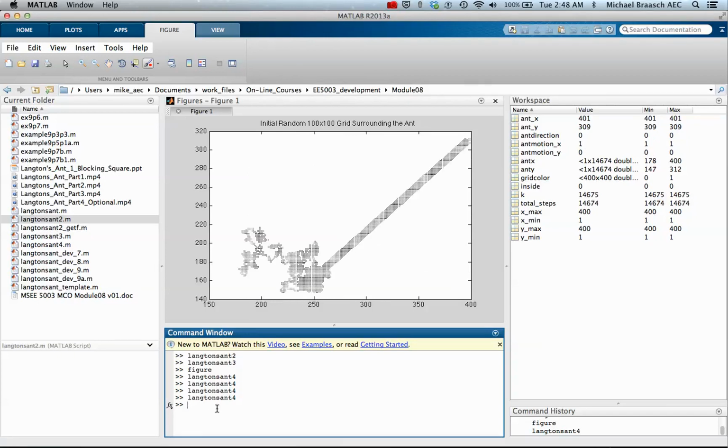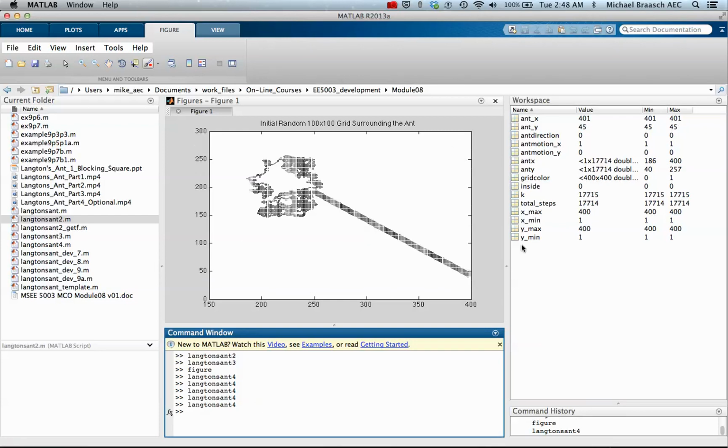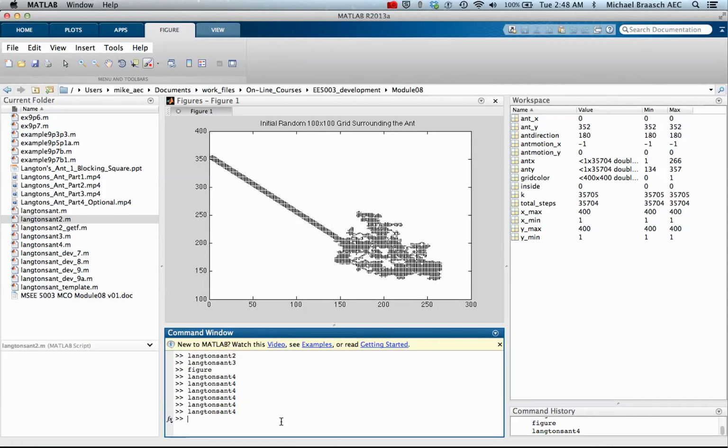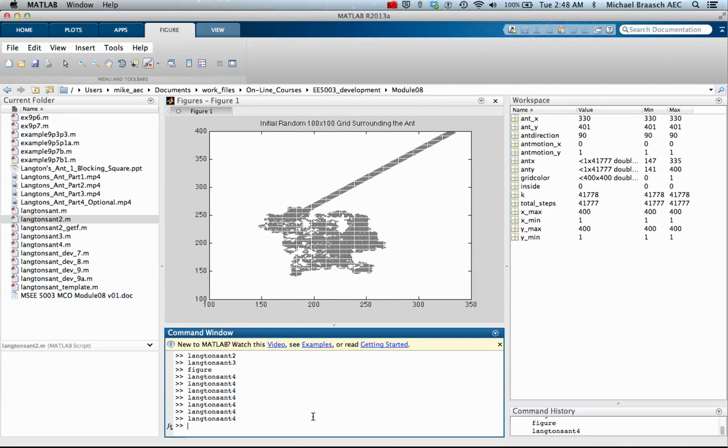Do it again. This time it only took about 14,000-15,000. Didn't take very long at all, and then it started to build the highway. Occasionally, that was another short one, 17,000. Every once in a while, it'll take quite a while, about 36,000 in that case. 41, 42,000.